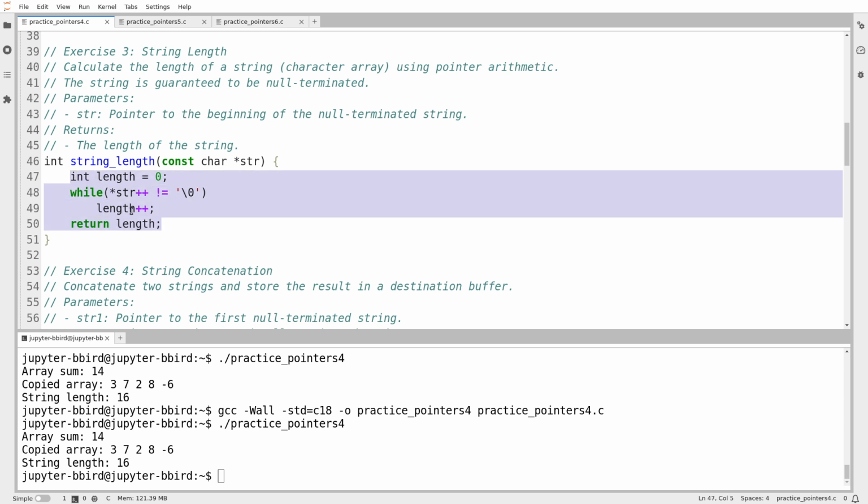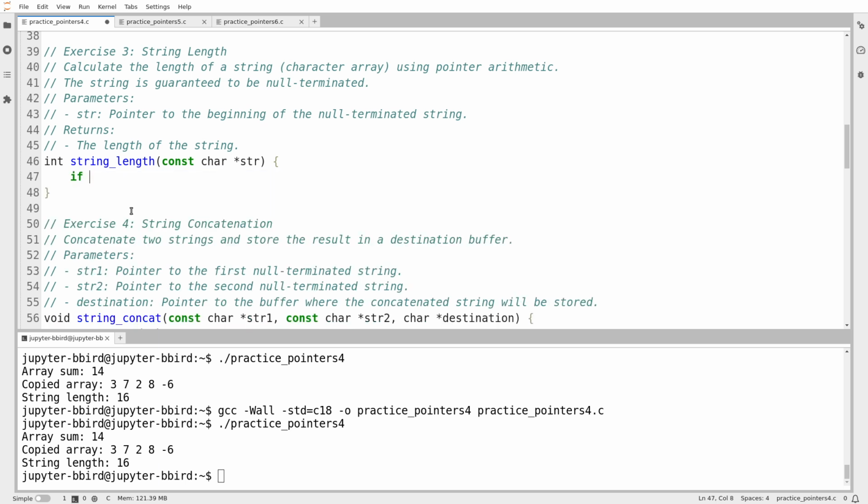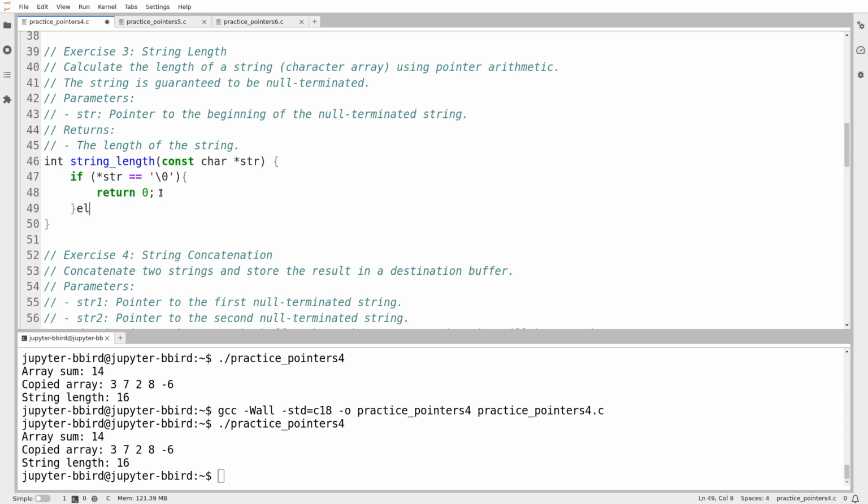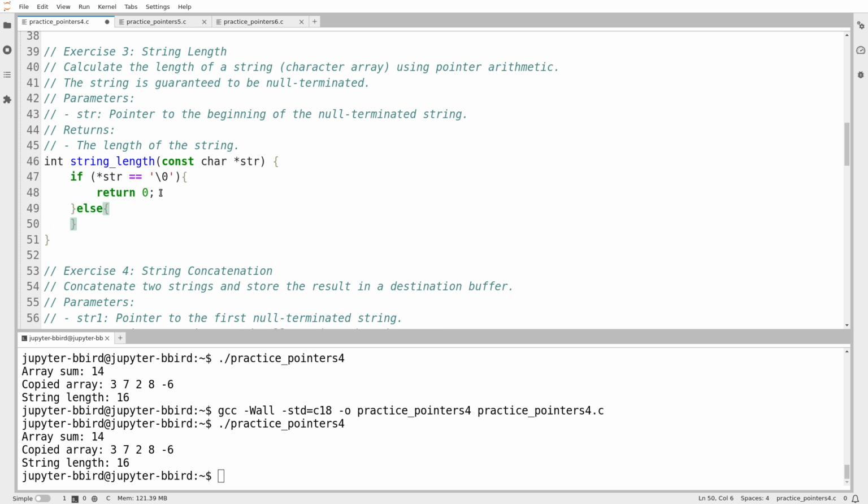So I'll just show this off, and if you don't like recursion or don't want to think about recursion, then just skip ahead in the video a little bit. Let's see. So if star of str is equal to the null terminator, so that is to say, if the first character of the string is the null terminator, then I return 0. And otherwise, well, what's the length of the string going to be? Let's see if we can think of a way of doing this recursively.